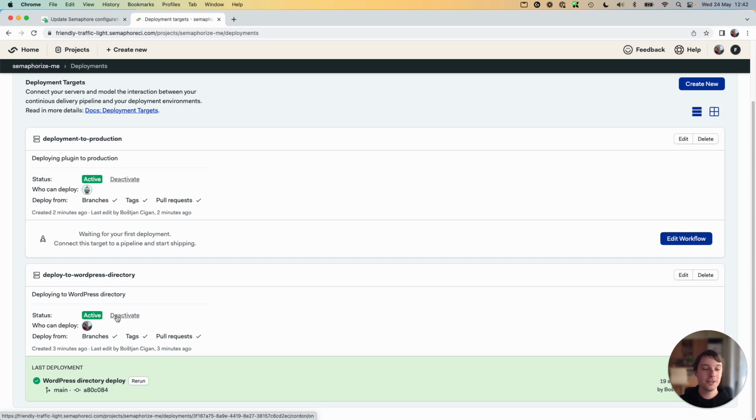I encourage you to try this feature out. The feature is available in our non-free plans, so Startup and Scale-up. And you can write to us and give us suggestions. Please test it out, because you can see that it really gives you a great overview of your deployment history. Plus, you can also limit who can trigger your deployments and when.